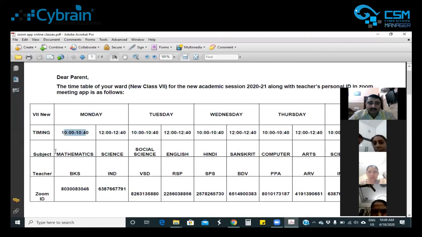then after that you can see the timings, and then you can see the subject name, then there is a teacher name and there is a Zoom ID. Zoom ID, again I am repeating, you will get only after sign up your account. When you sign up on Zoom, then you will get an ID there, and that ID you need to share with your student. I will show you how you can schedule all this timetable.